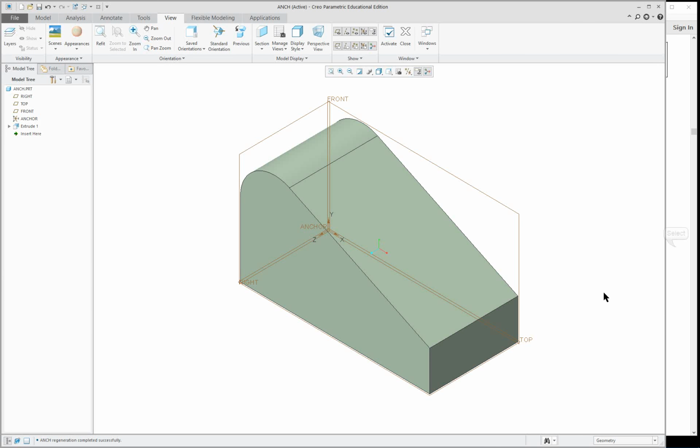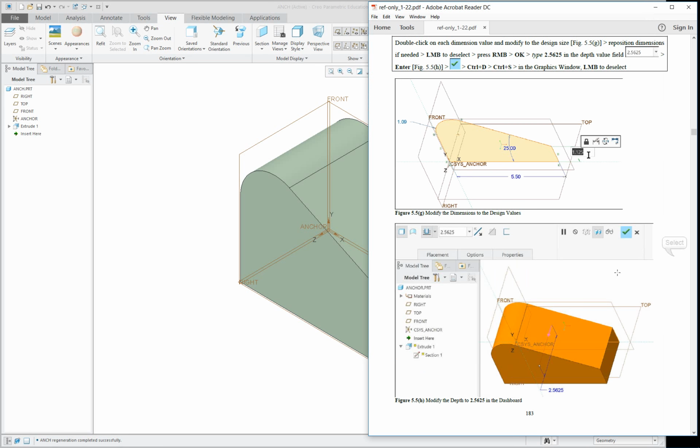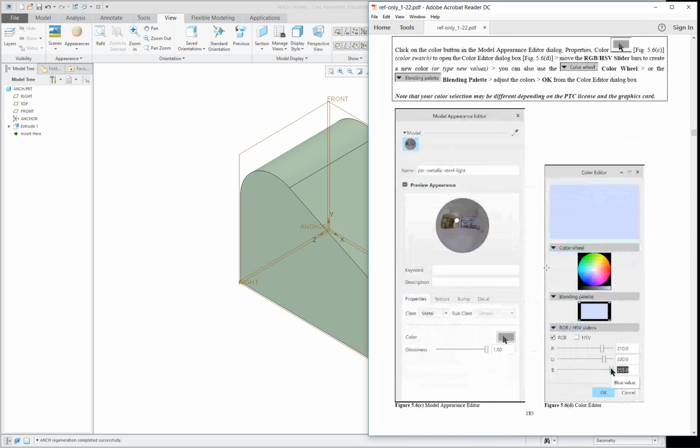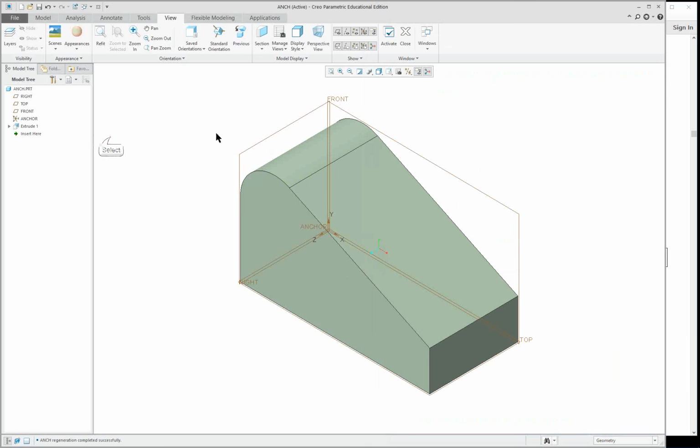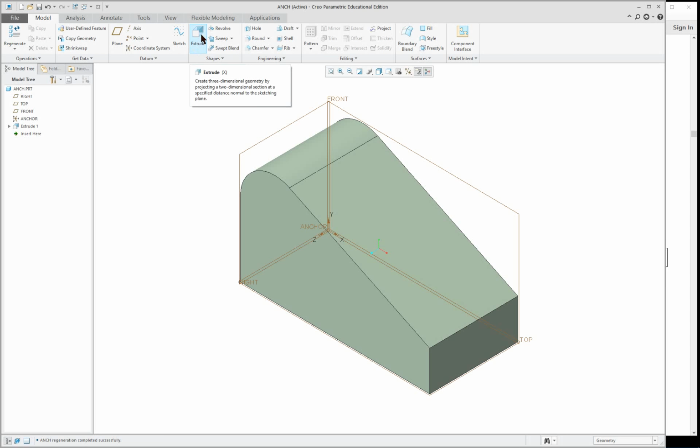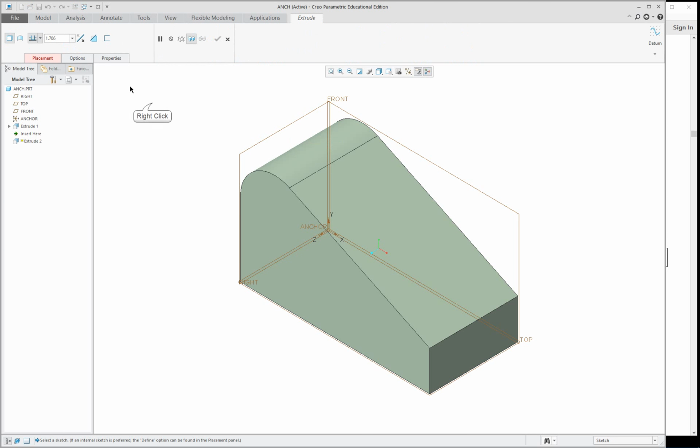All right, so we have our first feature. We want to make a couple of cuts now. And these cuts, go down a little bit farther, are both going to be on the same plane. In other words, we're going to use this datum plane back here for my sketching plane. So I normally like to just go and select it from the menu, from the ribbon, rather than the pop-up. I can do it here, but it's going to automatically make it an extrusion, not a remove material extrusion. So I'm going to pick extrude, right mouse button, remove material, right mouse button, define internal sketch, which is the same thing as going placement define.